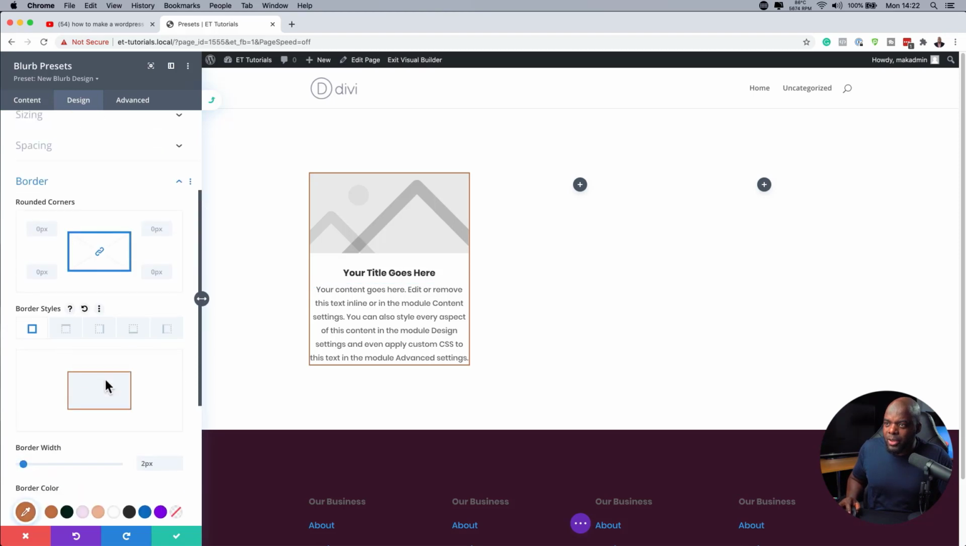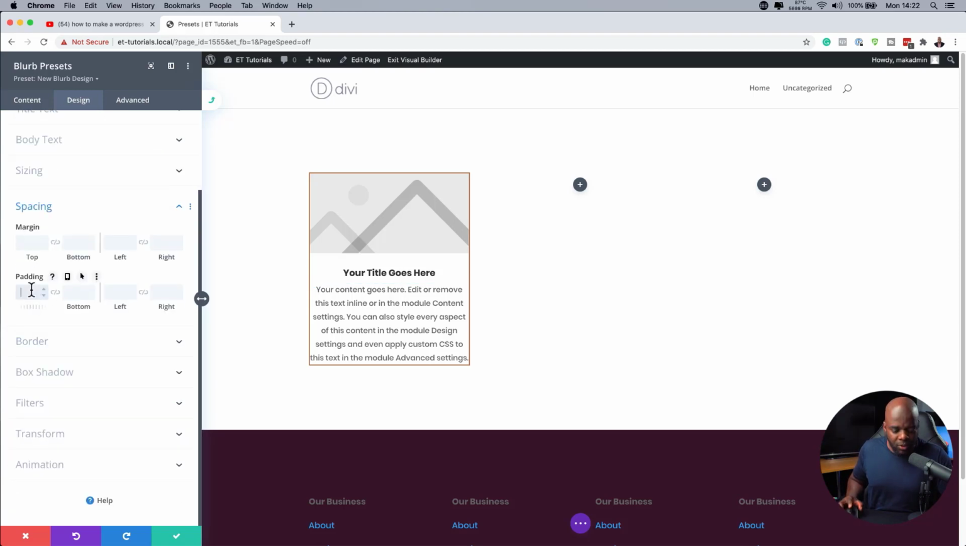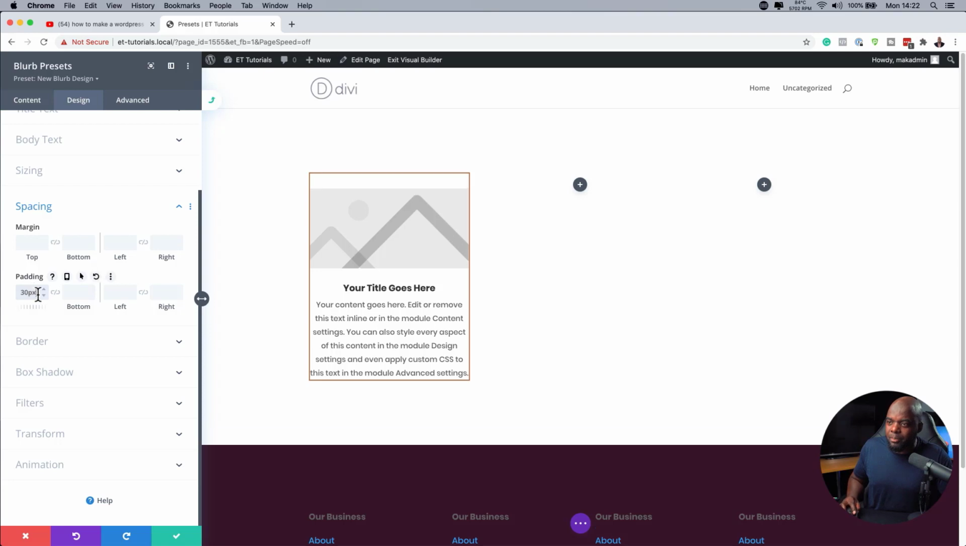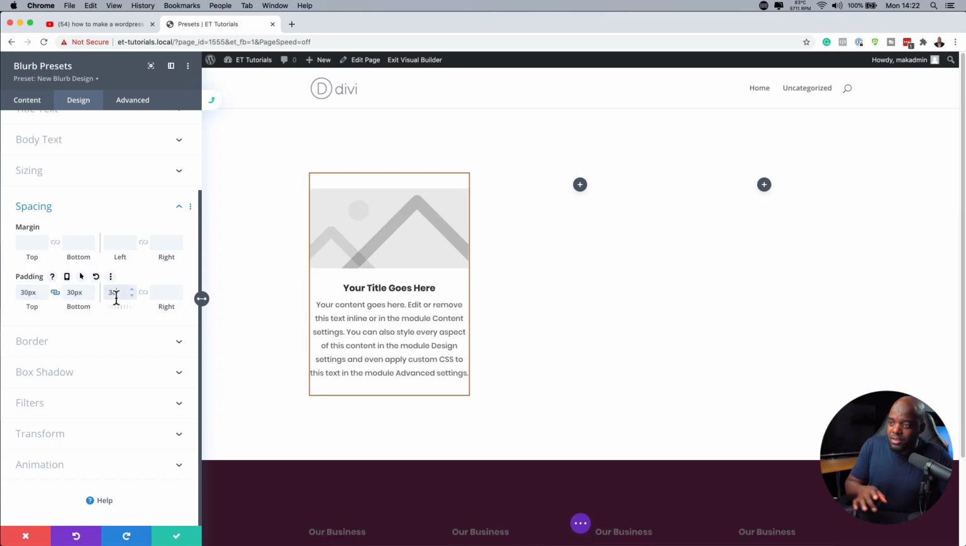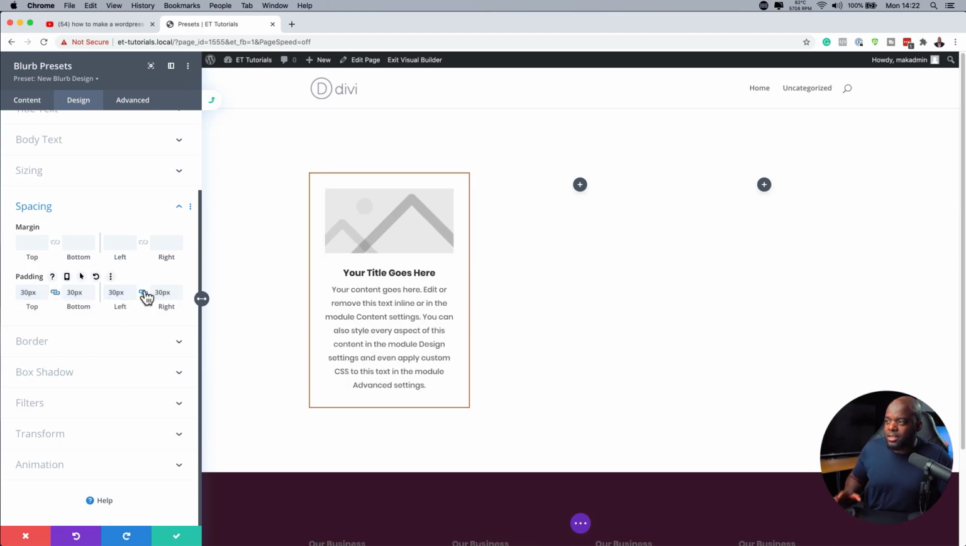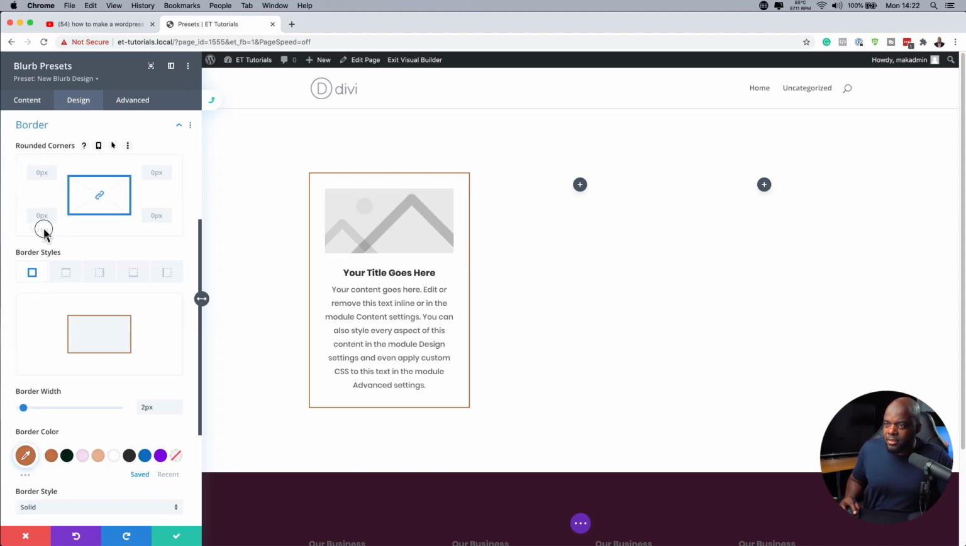So to do that, we're going to come over here to spacing, and then we're going to give this, let's say, 30 pixels all around. So let's give this 30 like that. Okay, so that's looking great. And finally, I'm just going to add some rounded corners here. So we're going with 14.